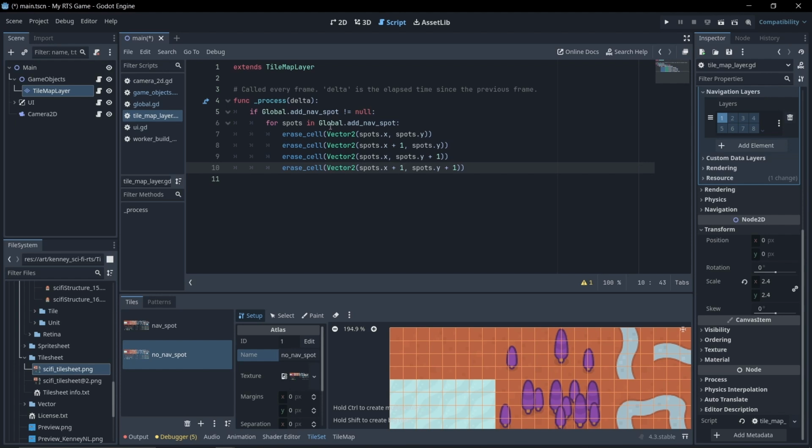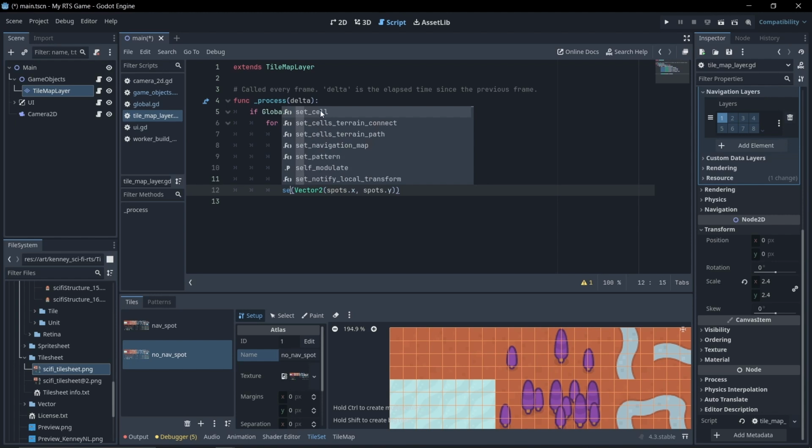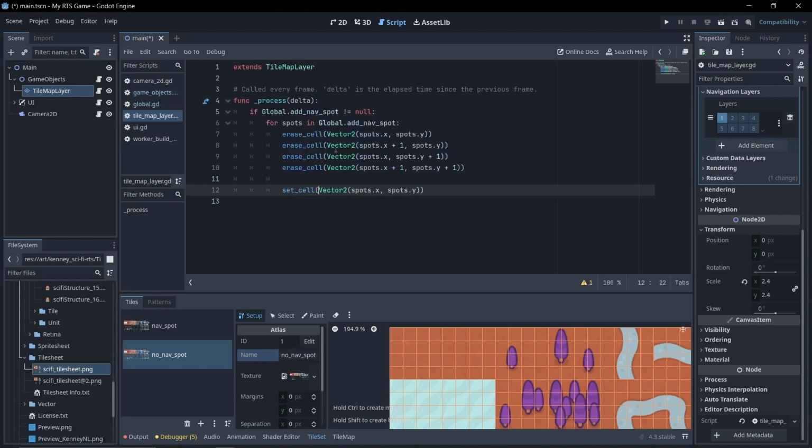Now, because we are adding a nav spot, we also need to set the cell. Similar to how we did the erase cell, I'm just going to copy it, and I'm going to add a space below it. Instead of erase cell this time, we are going to do set cell, which is going to set the cell. So we are first erasing the cell, and then we are going to set the cell. We are pretty much going to do the same thing. We just have to add a couple more parameters in. We're telling it the same spots, but we also tell it which type. And if you remember, I mentioned the IDs. So we have to set it to whichever ID, okay?